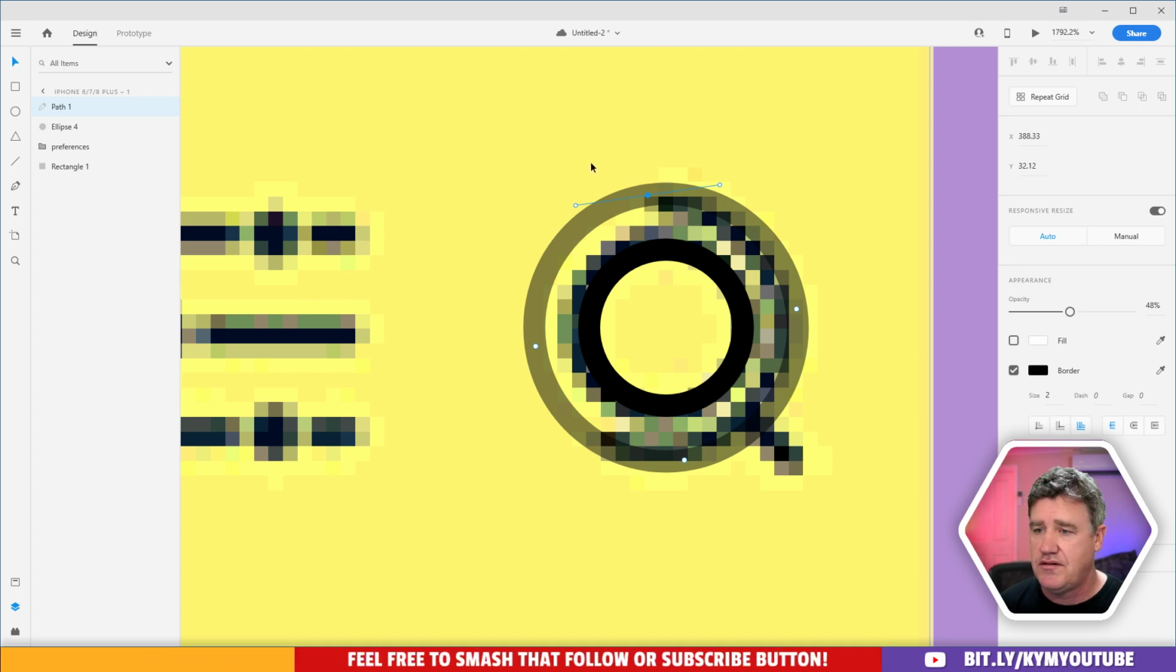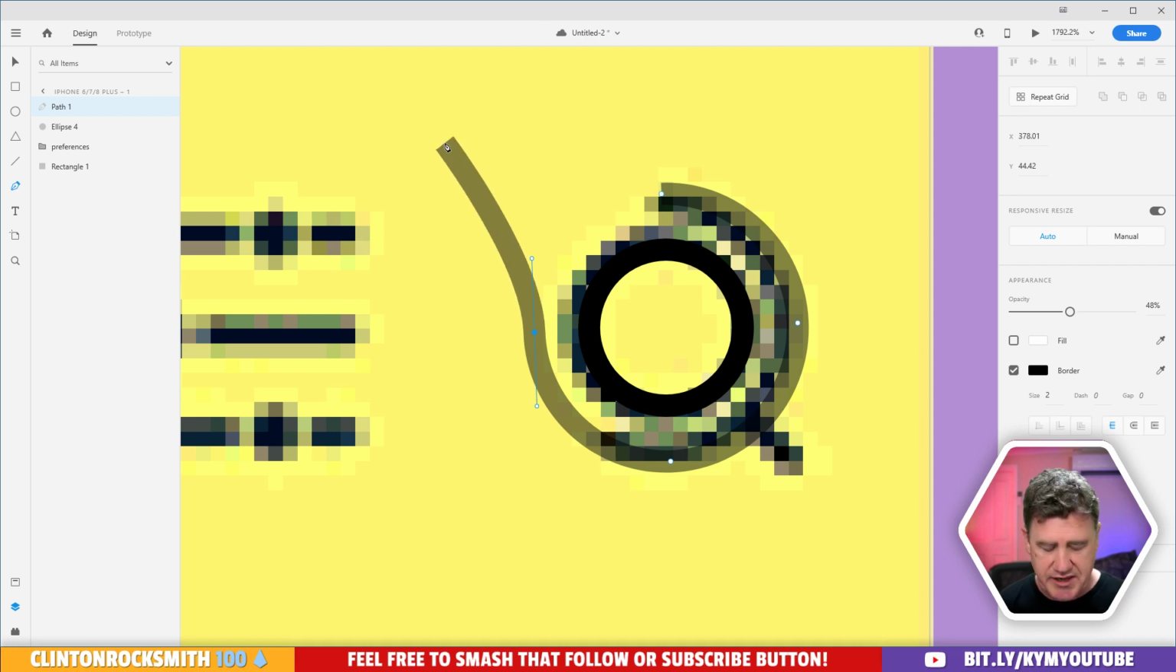Okay. Let's try that. That'll do. We can always fix it later on. Okay, so let's edit the path. Grab this section here. In Adobe XD, you can only delete the last point.